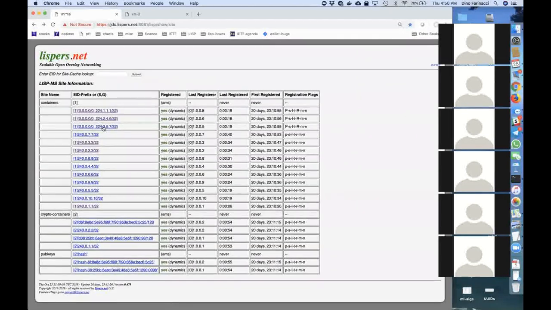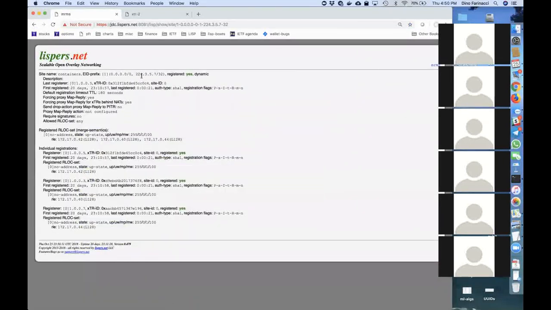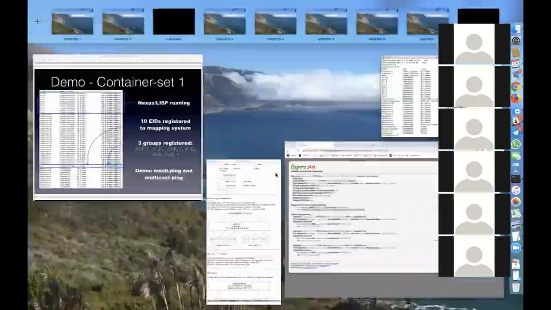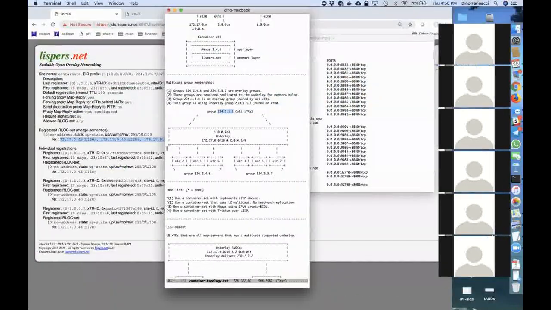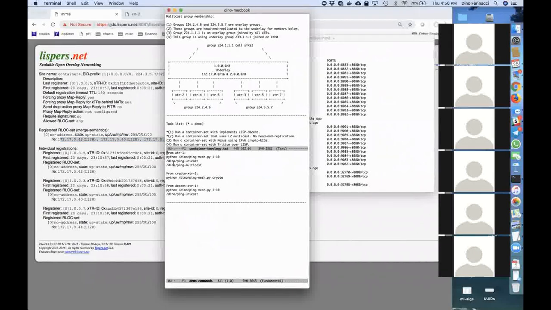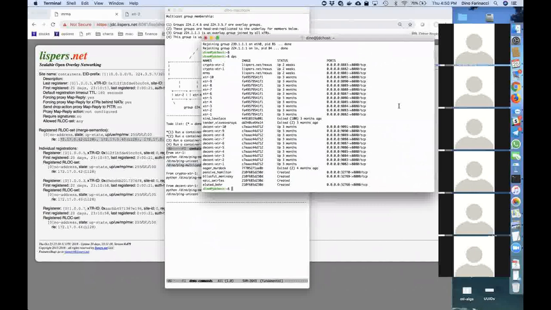Just to be complete, let's go to 3, 5, and 7. 3, 5, and 7 is another group. And you see that there are different addresses here that represent XTRs 3, 5, and 7. So let's just do a quick ping for multicast and see what happens. I have this script called ping multicast. And I think it should just work like that.